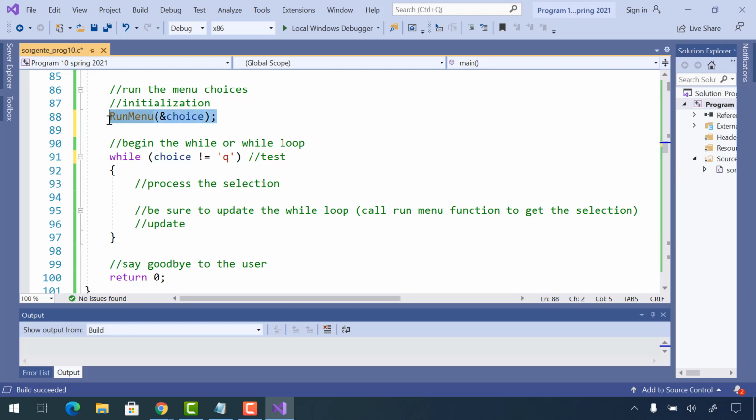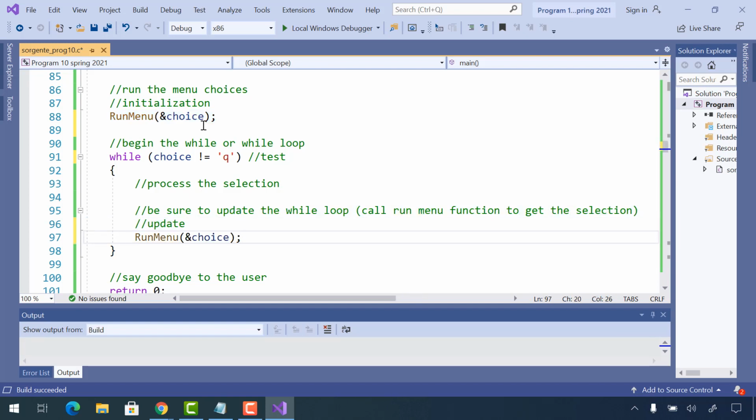And then I need to also update in here because I'll have an infinite loop if I don't, and I'm just going to update by running the menu again. So initialization will be running the menu. If the user enters Q, it's going to stop right away. If the user enters anything else but Q, it's going to go again.